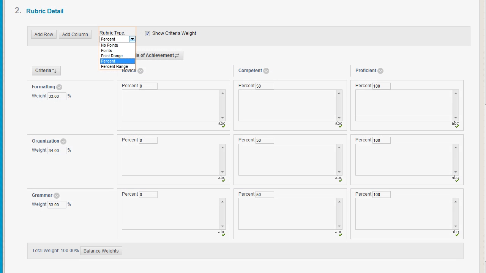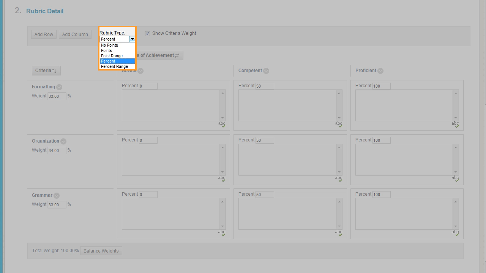In the Rubric Details section, select the type of rubric that meets your grading needs. For this example, use %. Percentage-based rubrics are more flexible than point-based rubrics. They can be associated with several different content items with varying point values.